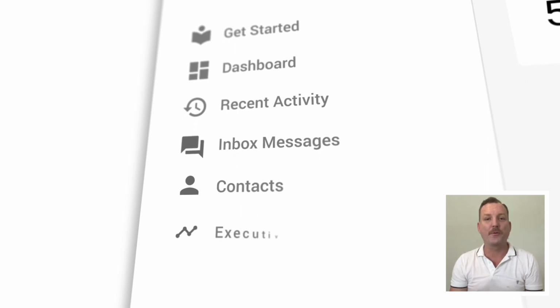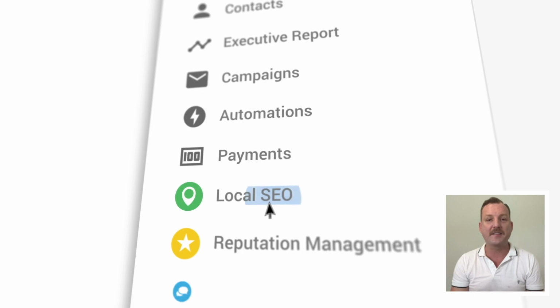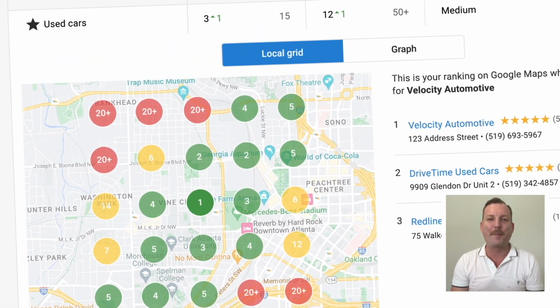You are now equipped with a full stack of tools to help you attract, engage, and convert customers in real time, all from one place.